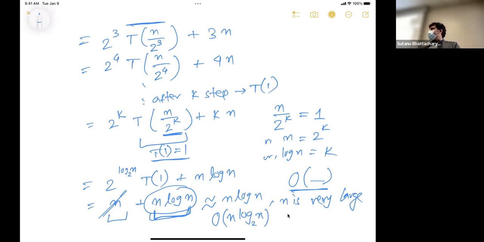Clear so far? And why is the base 2? Because we divide the problem into 2 halves. Sometimes in your interview, they might ask you, okay, instead of dividing into 2 halves, why not divide into 3 halves? Will it help you to improve the performance?